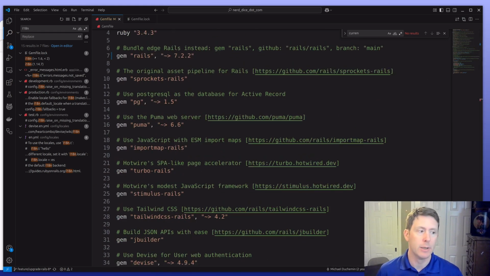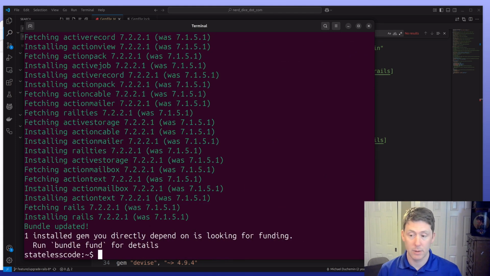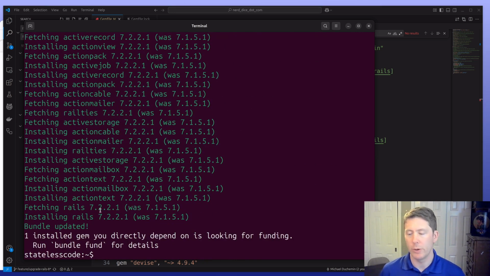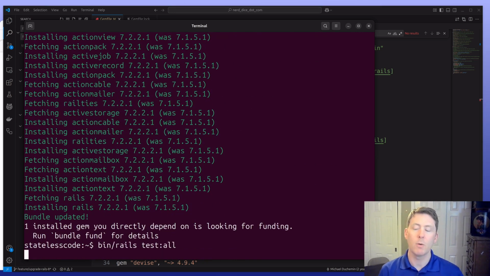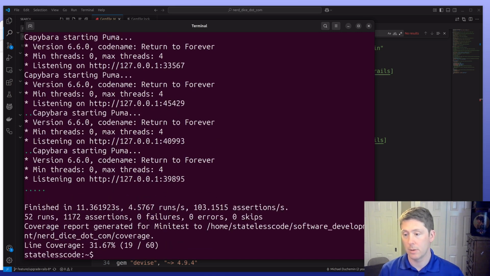We're going to run a bundle update here. All the other gems should be at their latest versions. So if something came out in the last couple hours between the last time I updated the bundle, we'll just let it update. So everything went up to 7.2.2.1. Run our tests here. So everything's good from a testing standpoint before we try to run the upgrade script.